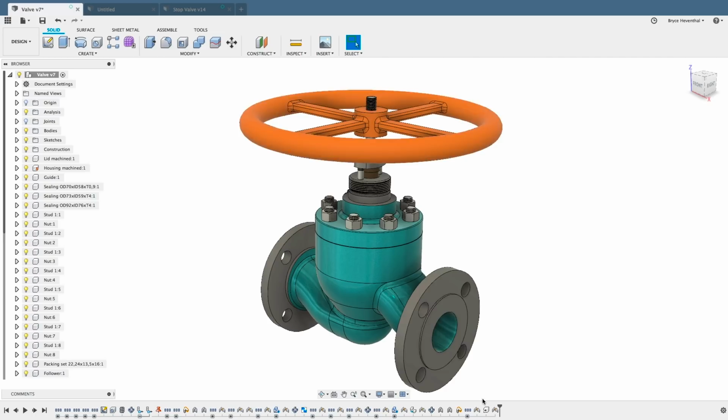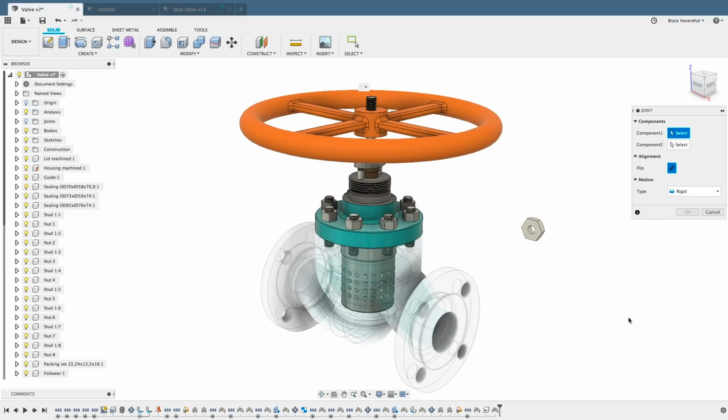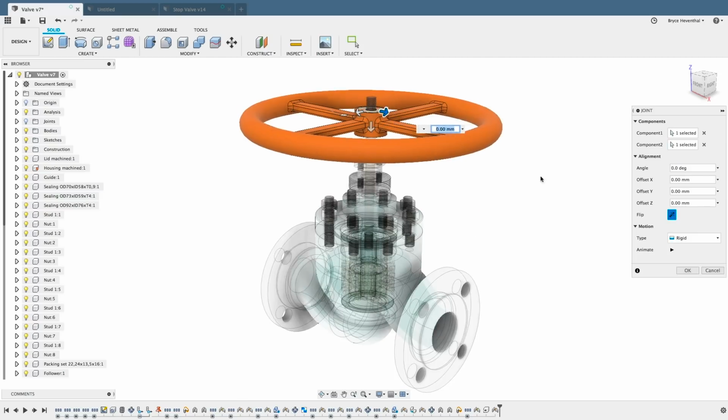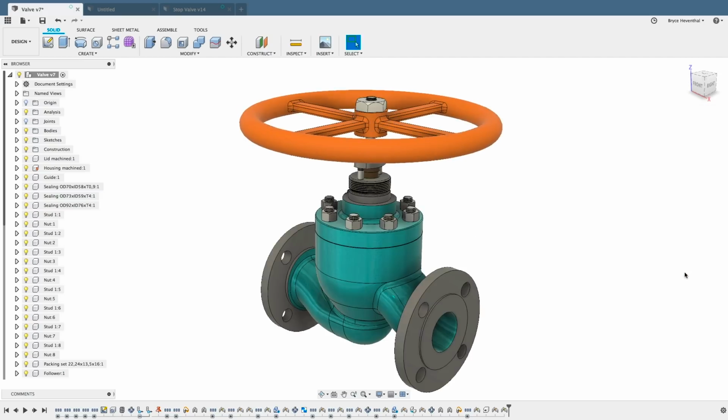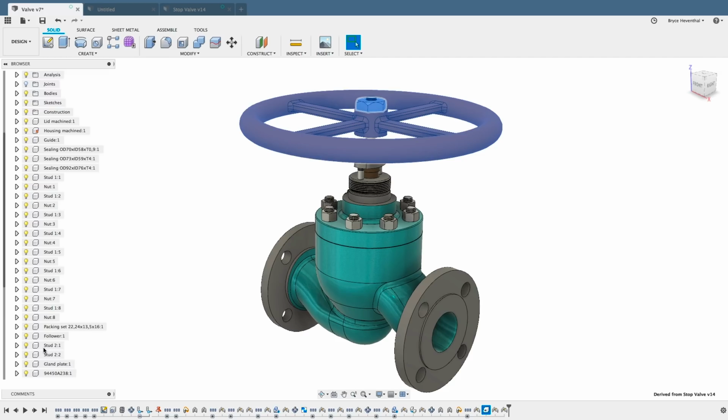Either workflow produces a feature in the timeline that can be edited. Once you edit the derived feature, it will reopen the associated Fusion 360 design, and you can change your selection, as in this case, we can select an extra component. Just in case you don't want this to be linked anymore, you can break the link by right-clicking the derived feature in the timeline. Notice derived assets in the browser have a derived arrow icon next to them, showing the reference.